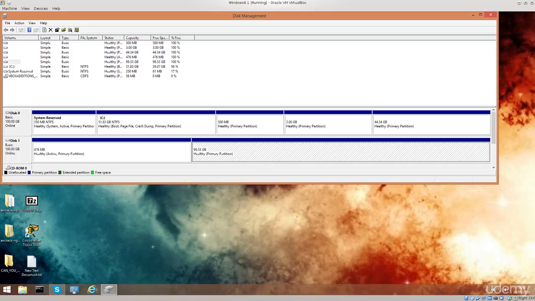Anyway, if you need to free up some space here in the disk management, while I'm here, I might as well show you. You can actually shrink these volumes. You shouldn't mess around with these that are not Windows partitions. You should only mess around with Windows partitions in Windows. In Linux, you can mess around with pretty much anything.